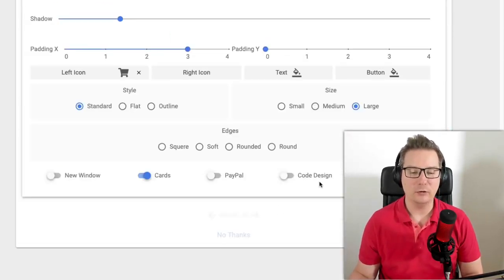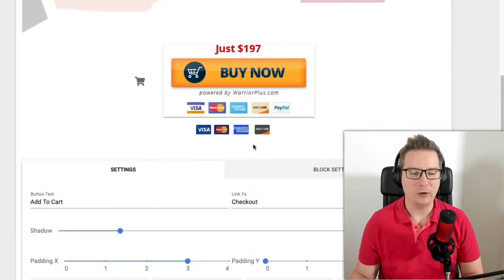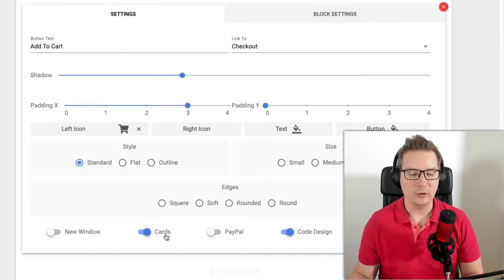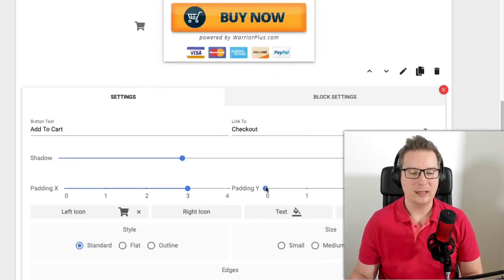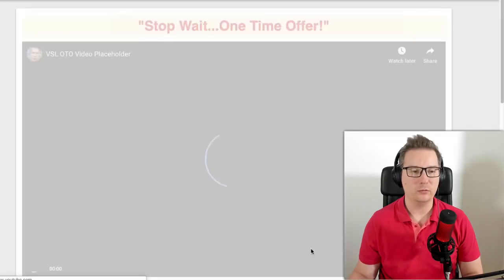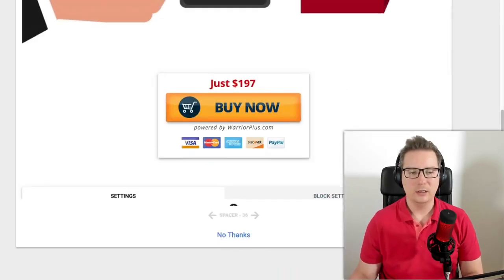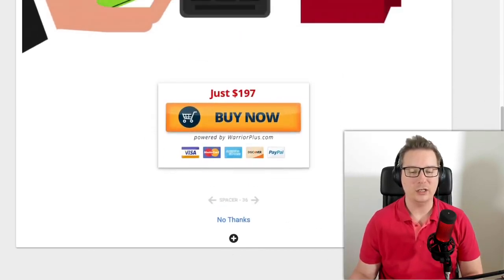But if you want to use the code view, you can actually load the button exactly how it looks, and then you can customize it from here. You can add a bit of spice to it, add a shadow there. Let's get rid of the cards because I've already got them in the button. Let's add a bit of padding, and that looks pretty cool. I would probably get rid of that icon as well. So there we go. That's going to be my one-time offer page here.